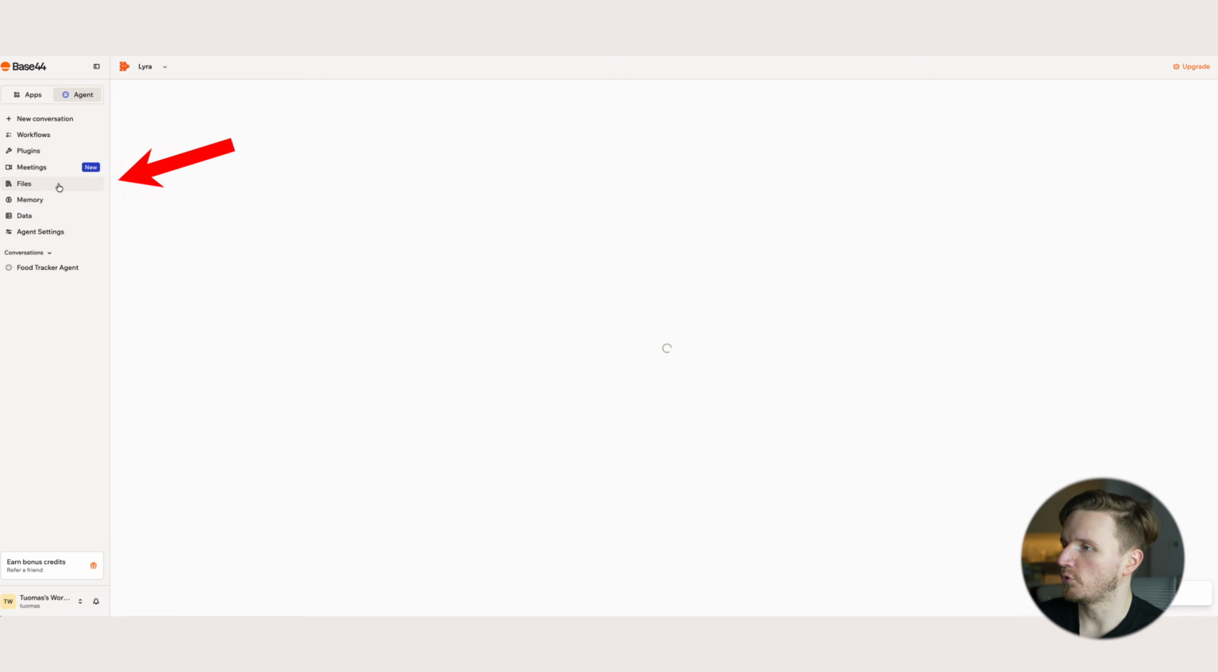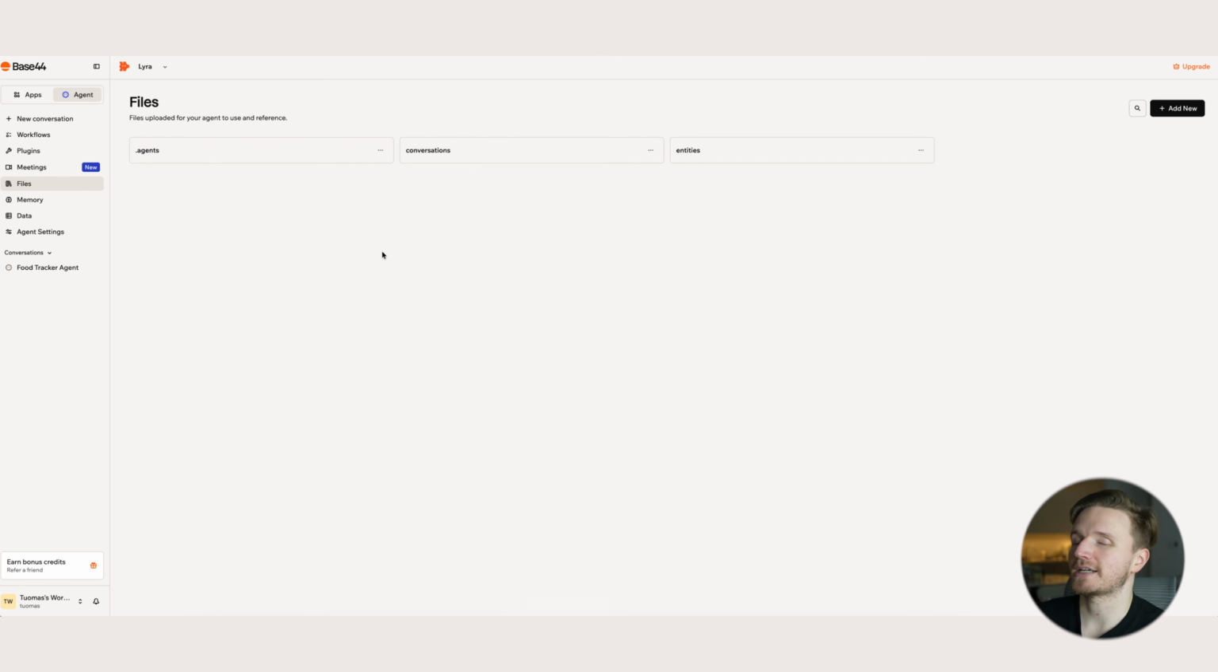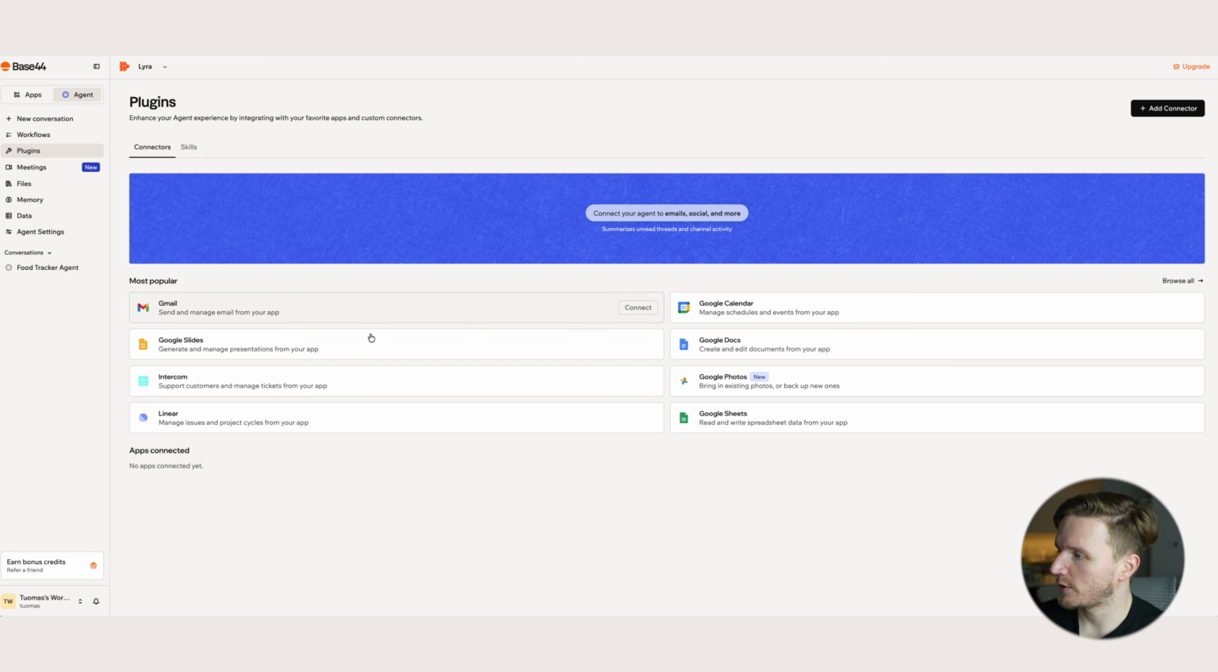And then if you have something relevant, you can give it access to files as well by going here on files. You can just upload a file, upload a folder. Let's say you have some previous data about your eating habits or weight logs or something like that. And then over here we have plugins, which we already saw before.